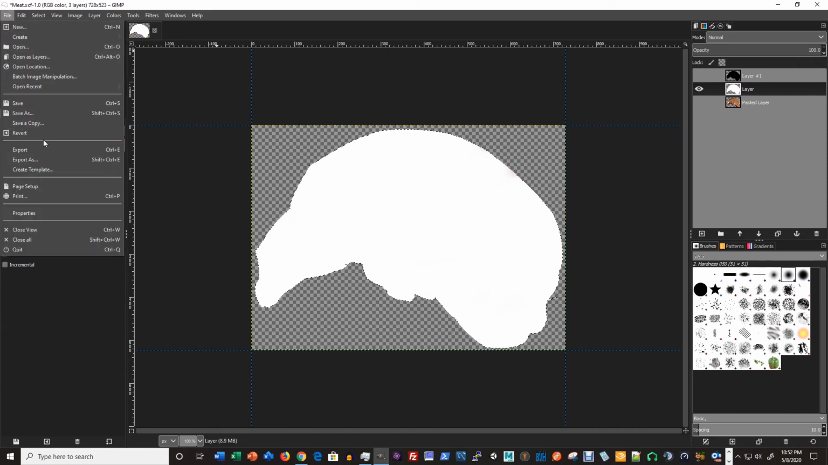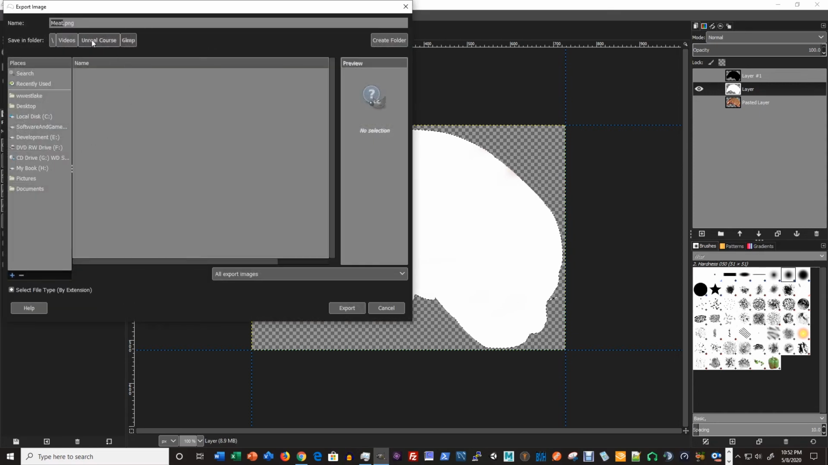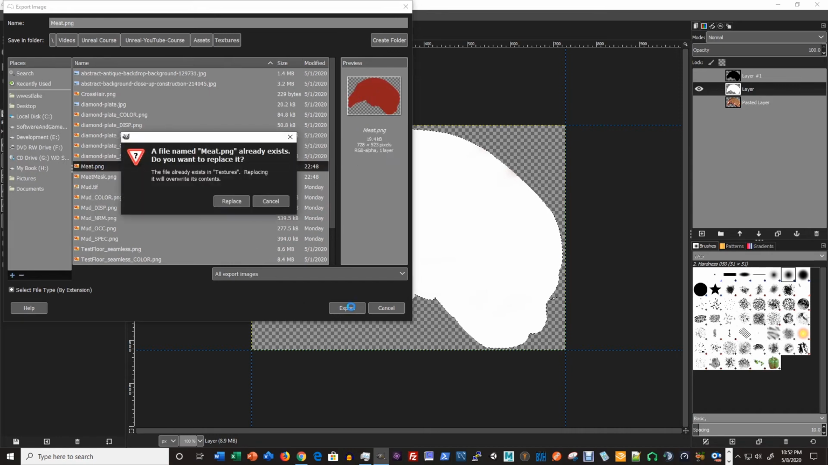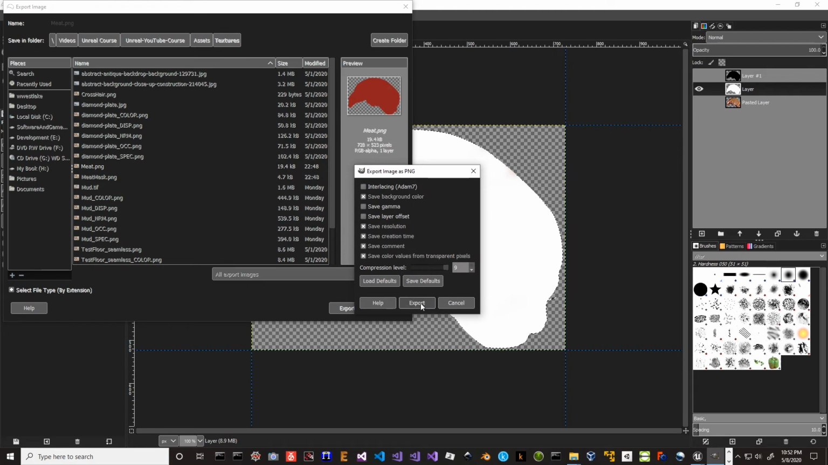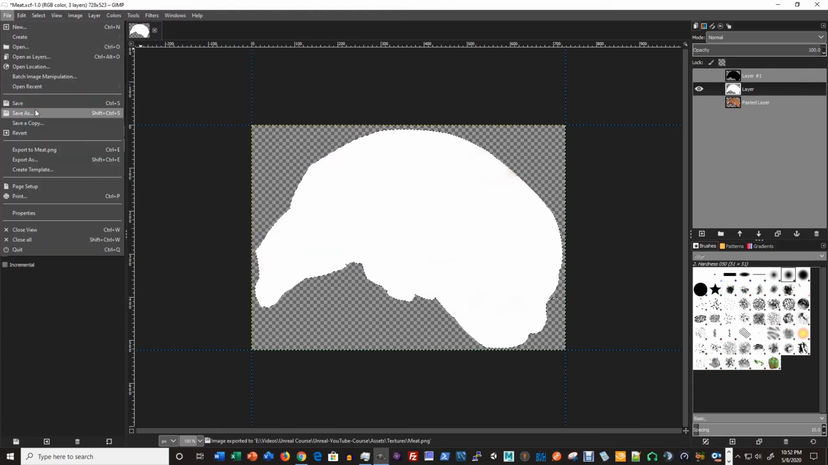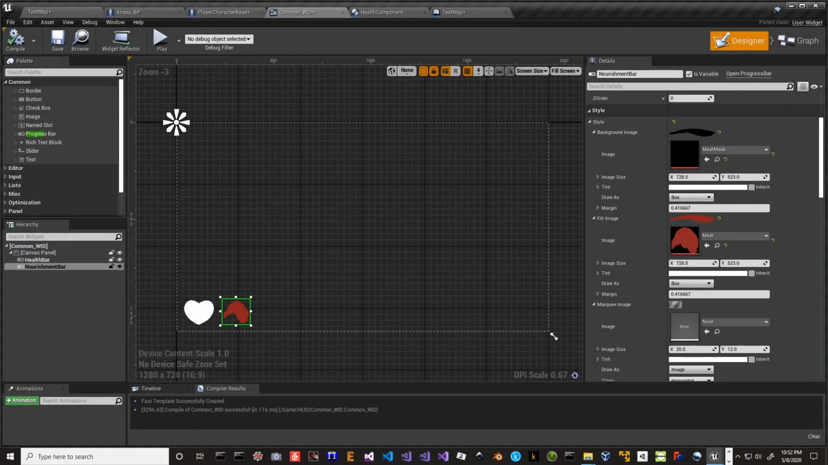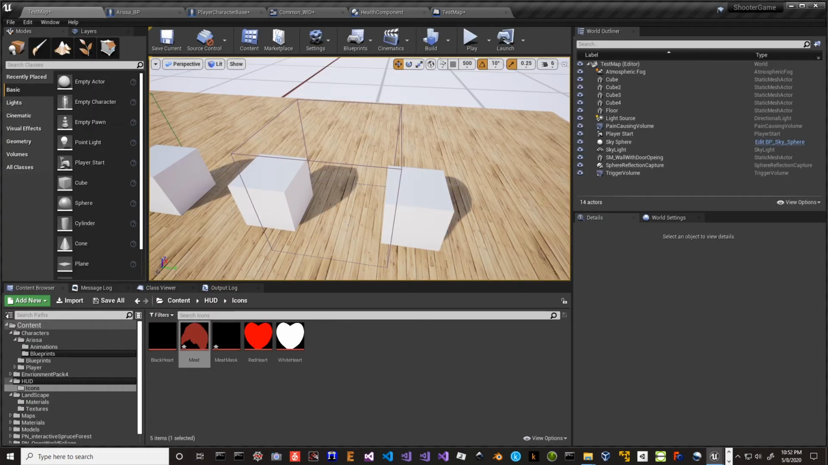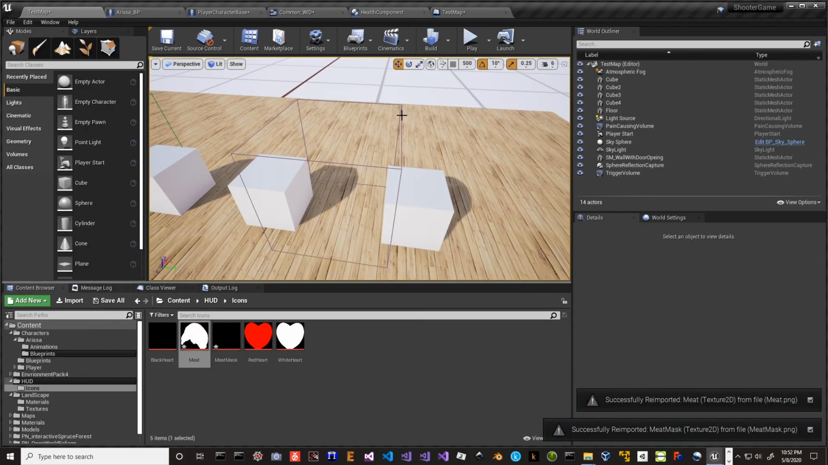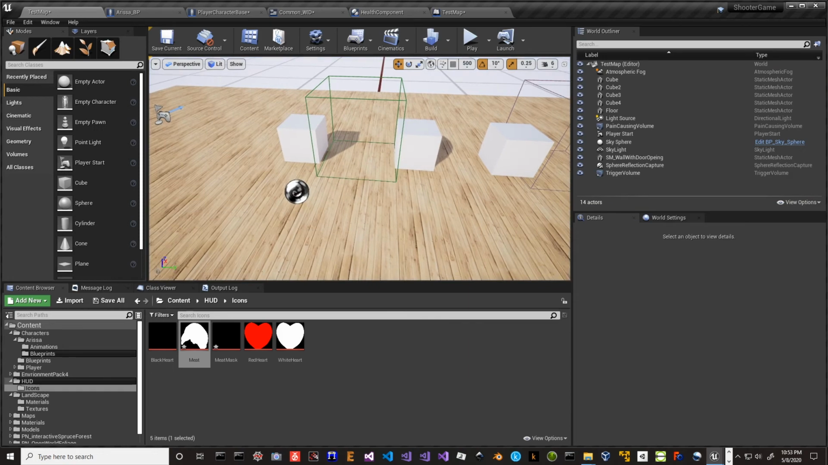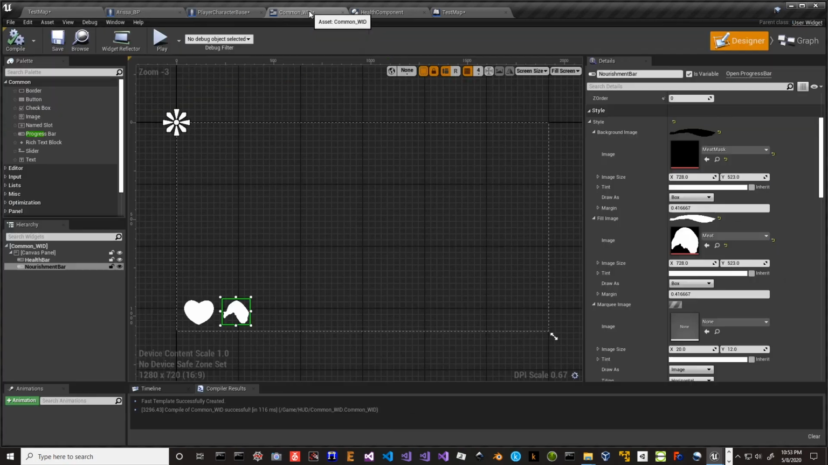File, export as. Here, assets, textures, and this one is meat. Yes, export, replace, and we don't need to do the other one. File, save, close that, get this one in here. There's the white. So now it shows up as white right now, but it'll be a different color when we get into here.